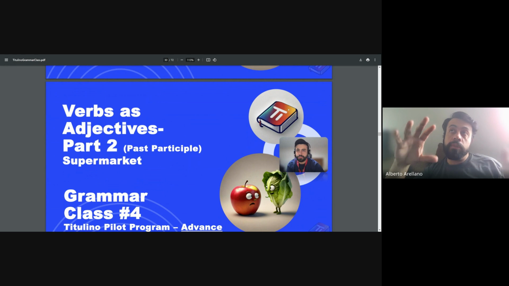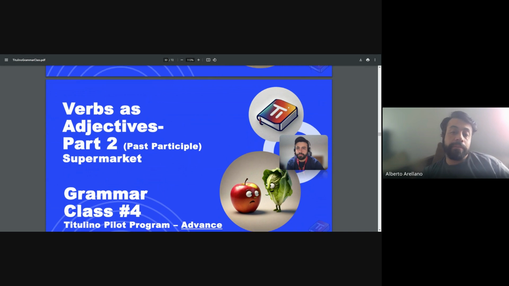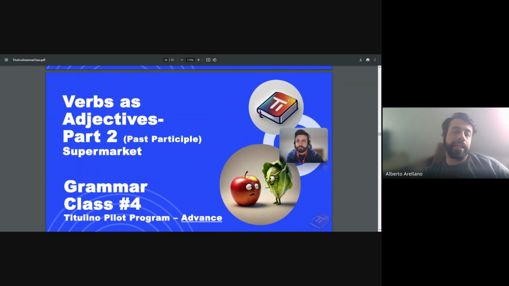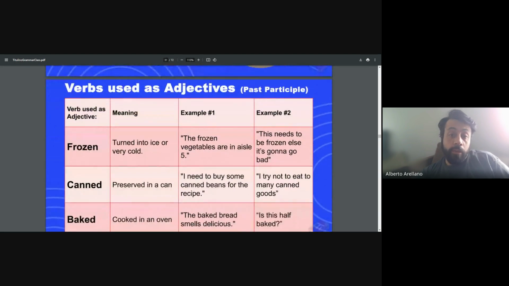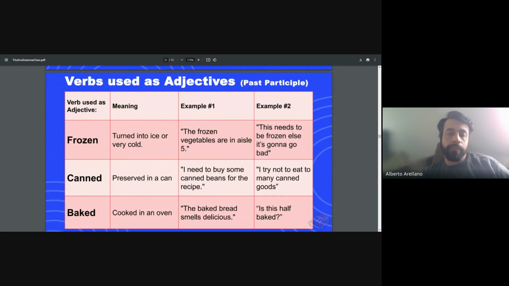Y cuando utilizamos verbos como adjetivos, when we use verbs as adjectives, these kinds of verbs are in a particular conjugation form. Estos verbos están de un modo muy particular conjugados. Ahorita los vamos a ver cómo se siente naturalmente. Pero prácticamente estamos hablando de verbos que son llamados pasados participios. Past participle verbs. Y no es muy diferente realmente de cómo lo utilizamos muchas veces en español.